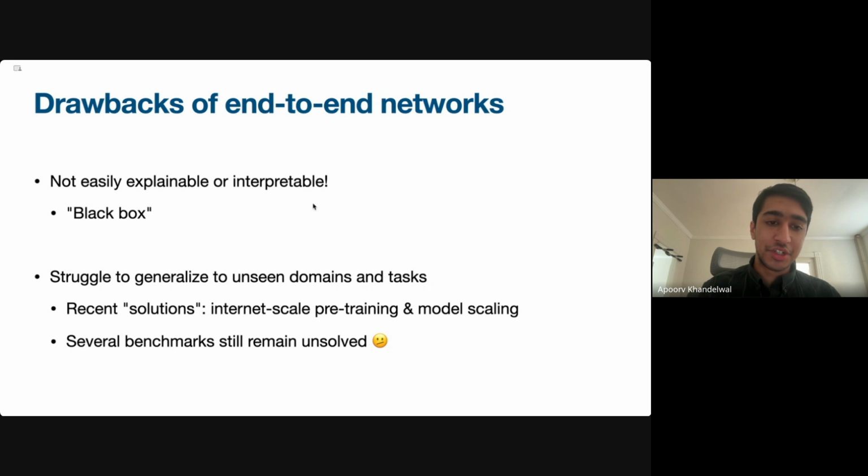But in addition to being black boxes, they also struggle to generalize to unseen domains and tasks. Recently, the way to try to attack this is by internet scale pre-training and scaling your models. But people have been doing that for several years now, and several benchmarks still remain unsolved. So it's probably important to consider other paradigms as well, besides end-to-end neural networks.